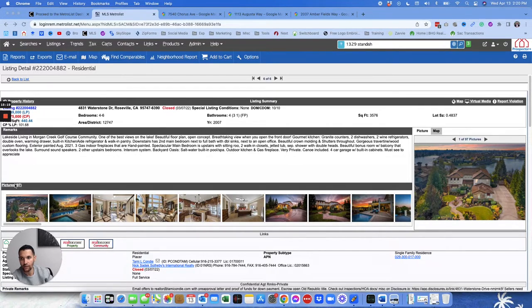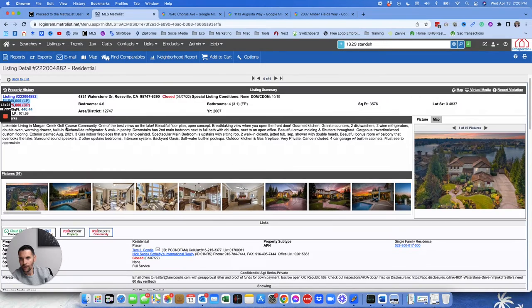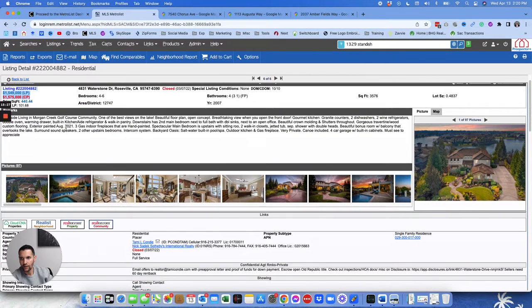Just to give you an idea of what $1 million is going to get you, this house in particular was listed at just over 1.549, and it sold at 1.575. So it did sell 26,000 or so over list price, which is common to see. 4 to 6 bedrooms, 3.5 baths, 3,500 square feet.